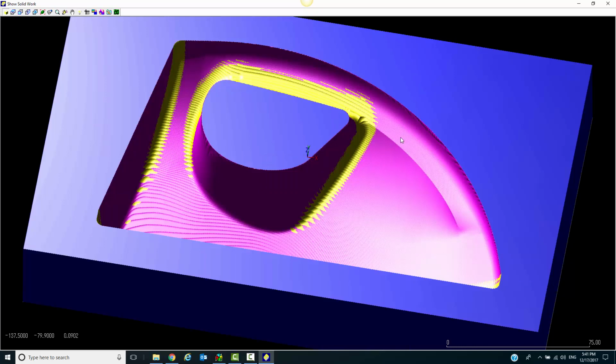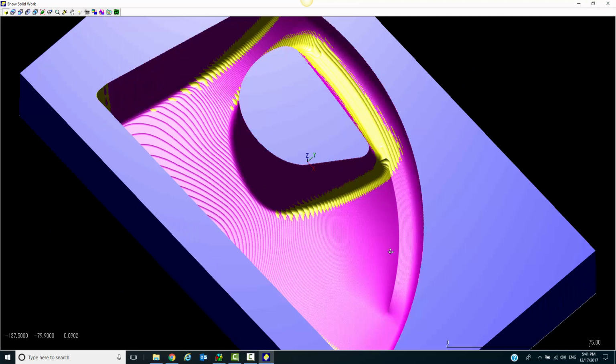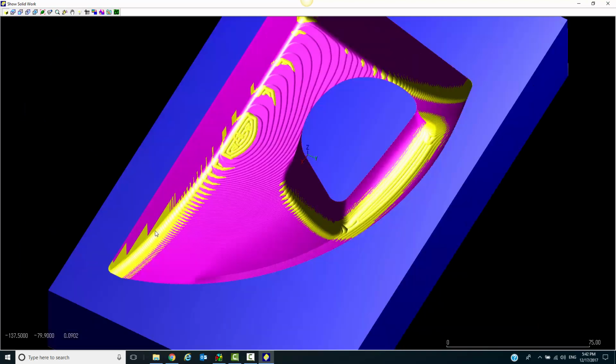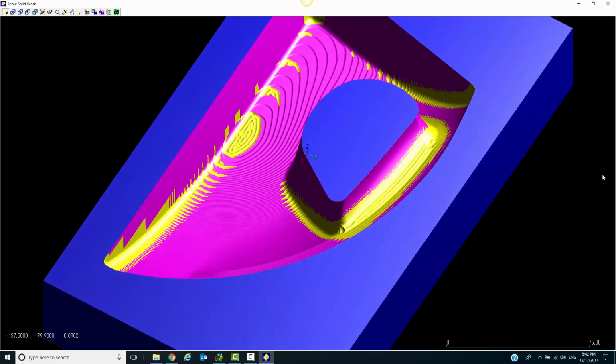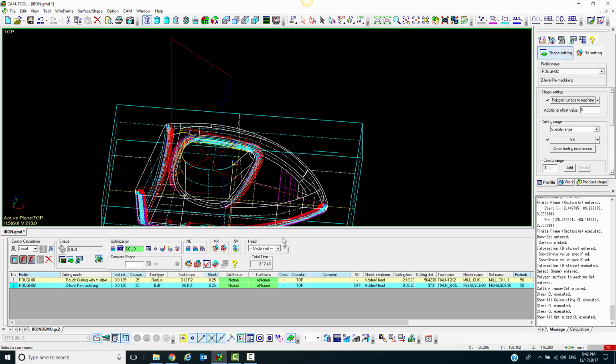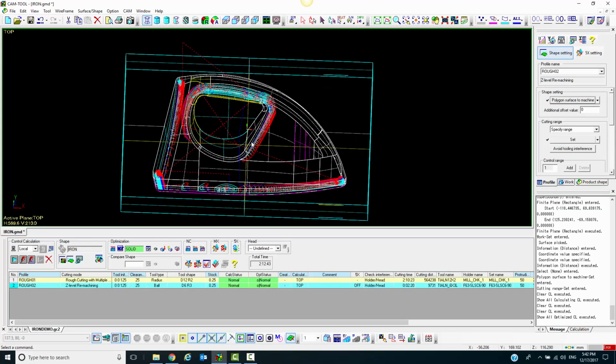The pink is what was machined by the first toolpath, the yellow being what was machined by the second. Close this out and we are ready to make our next toolpath.